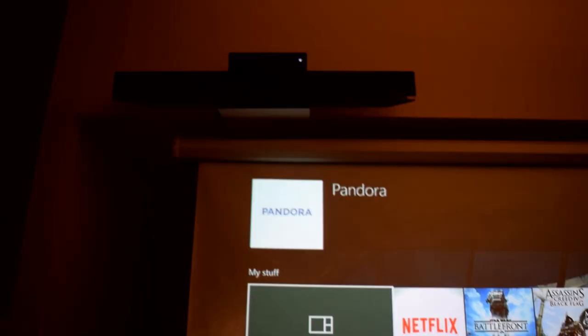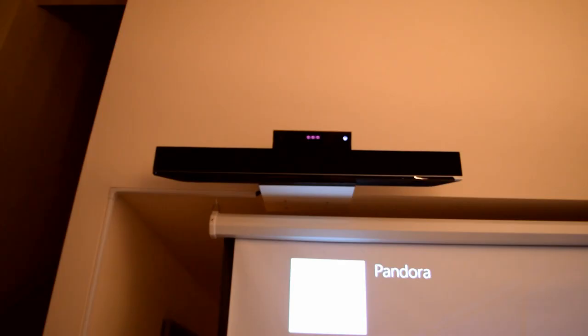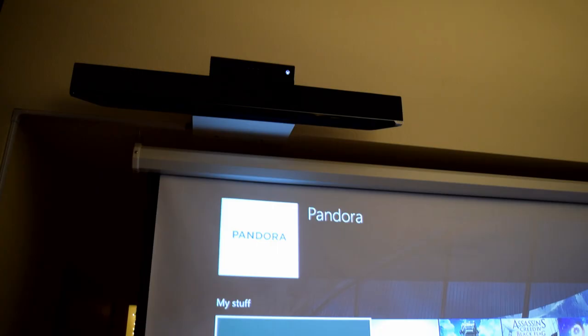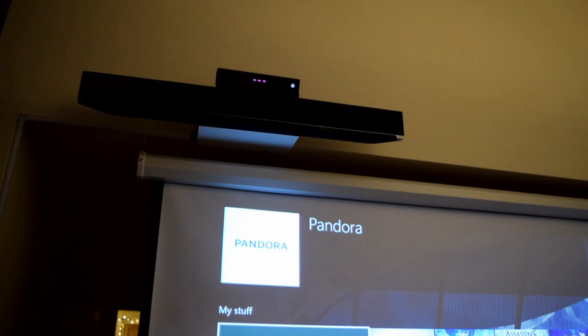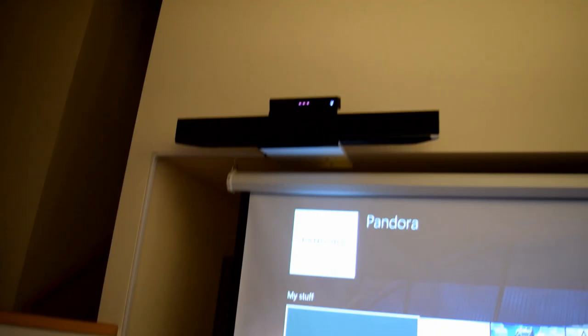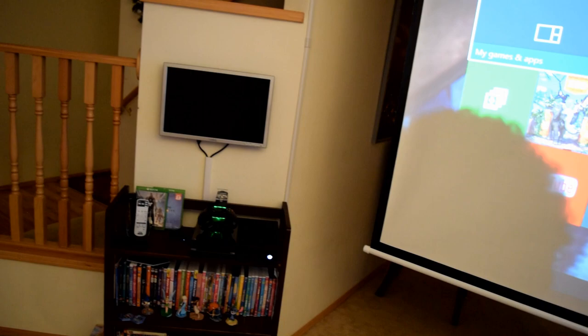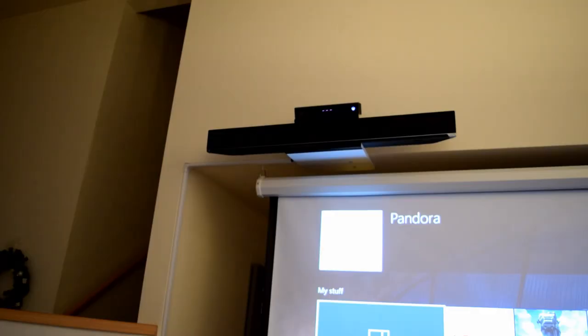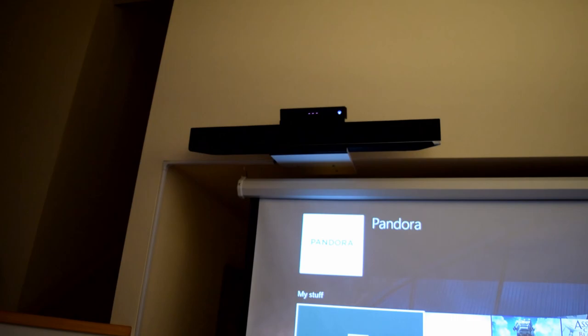Now, you might be asking, why isn't the soundbar centered over the projector screen? As of this video, the Kinect sensor does not have an extension cable that you can buy. So I was limited to this distance that you see here going from the Xbox One all the way up to the Kinect sensor. That said, you can actually put the Kinect sensor closer to your Xbox One and center your speakers. That's completely up to you. This is the setup that I preferred.